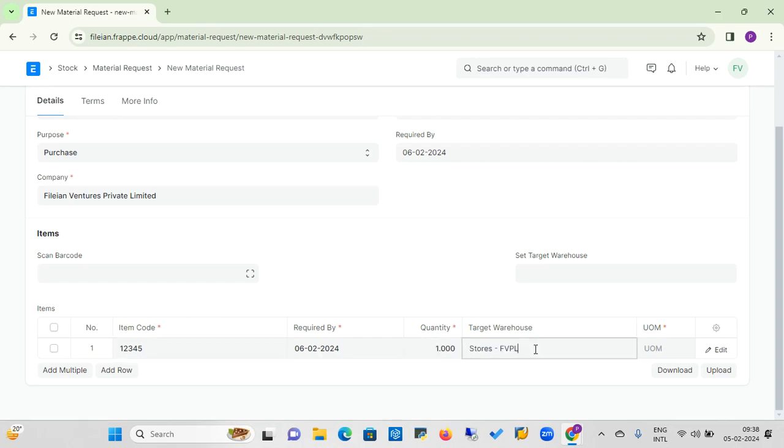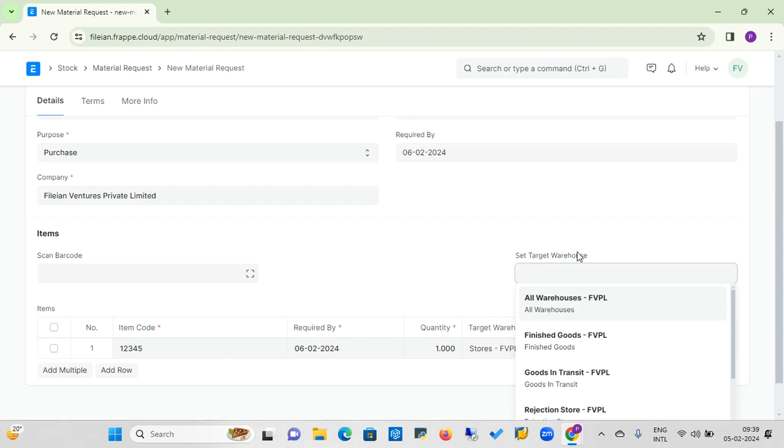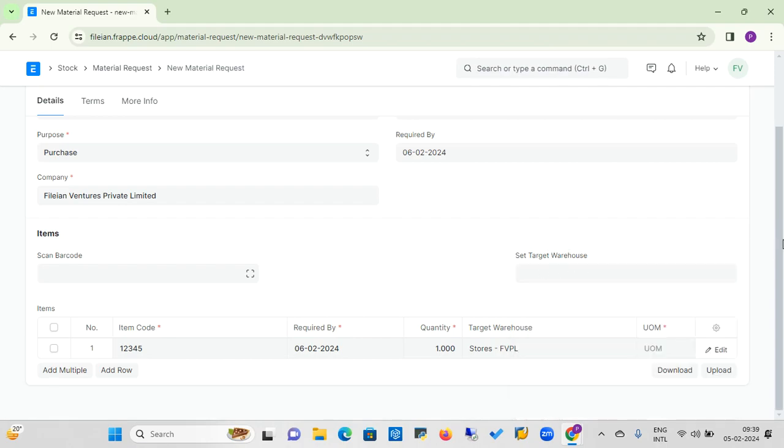I'm entering the required quantity, and I'm setting the target warehouse by default over here. Or if you have not set any default target warehouse, you can enter the target warehouse in the target warehouse text box.